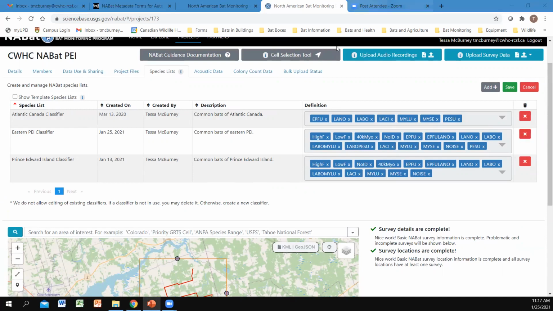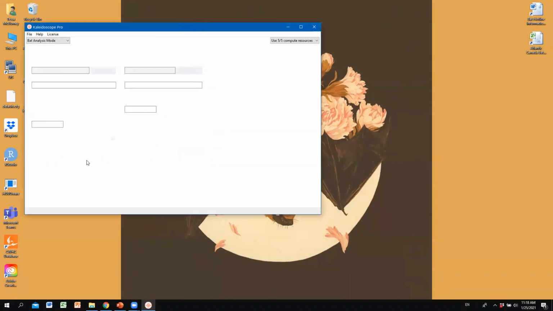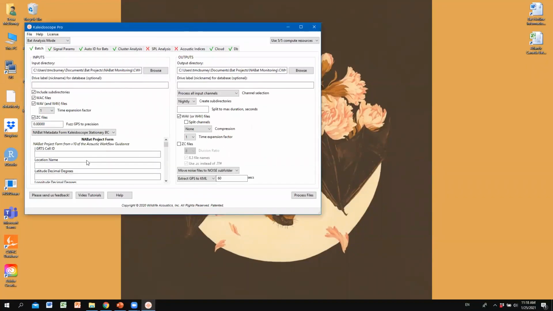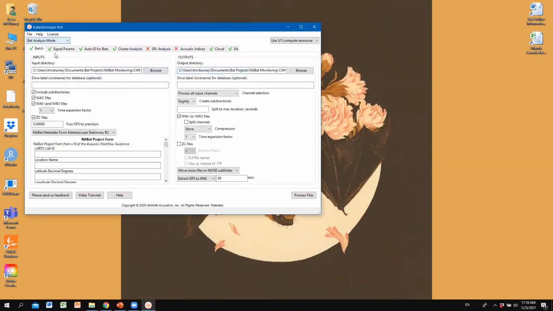Okay, now that you've done that, we're ready to actually start processing the files in Kaleidoscope. So you're going to go to your desktop and select the Kaleidoscope icon to open the Kaleidoscope software. This opens the Kaleidoscope converter window. The first thing you'll want to make sure is that you are on BAT analysis mode. So select that from the drop down here if it is not already selected, because we're going to be processing BAT files ideally.